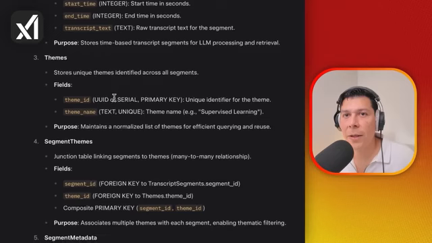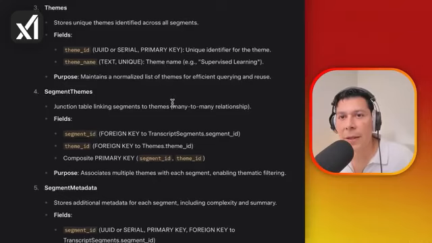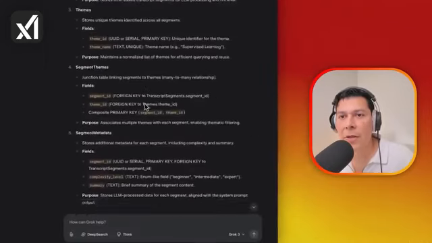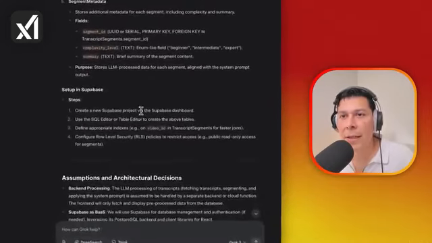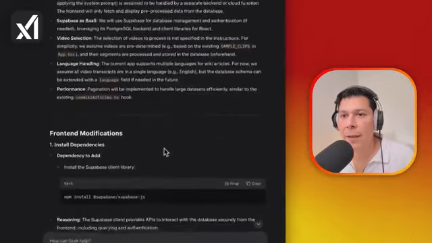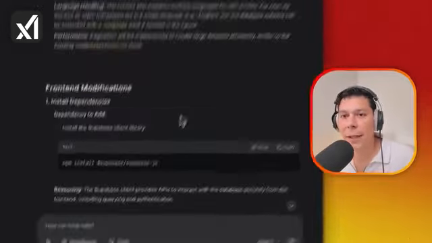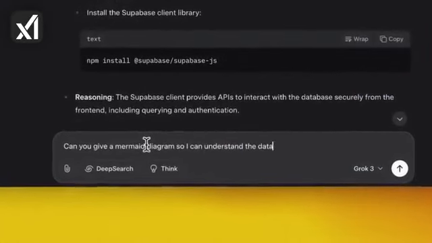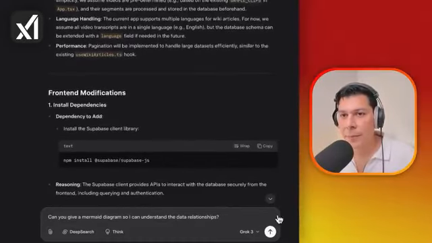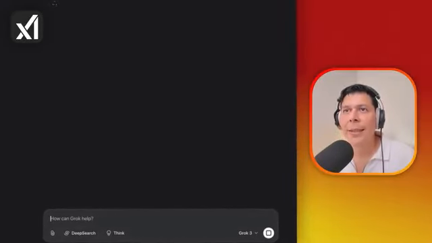And then here's the themes as well. So it's going to generate themes across a specific video, which is awesome. And then segment themes. So what I can do is try to see if it can have, I'm going to have Grok see if it can give me a mermaid diagram to understand my data. So I'm going to go back to Grok. So that'd be really cool.